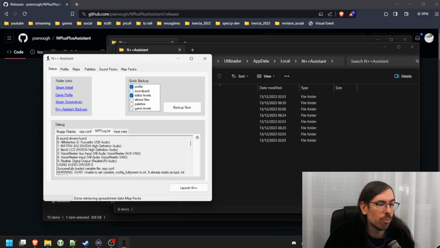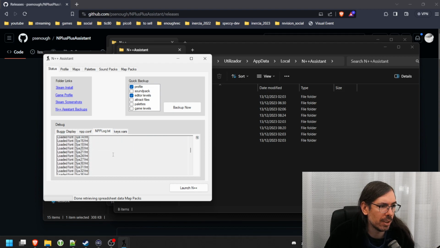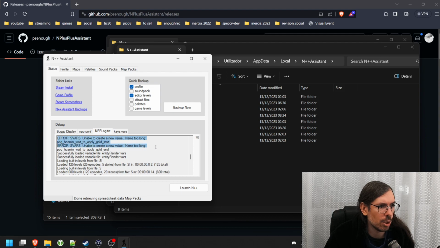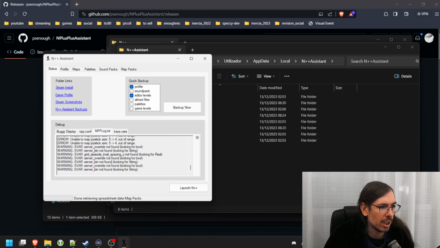You have the log of what it did on the last time that it opened. It can be useful to find some errors. For example, here, a couple of error messages. It can be due to several things. The game still runs in the end, but some things might be changed. It can be useful to debug.